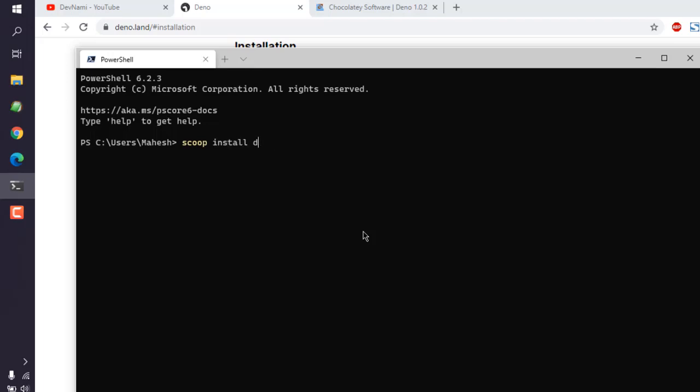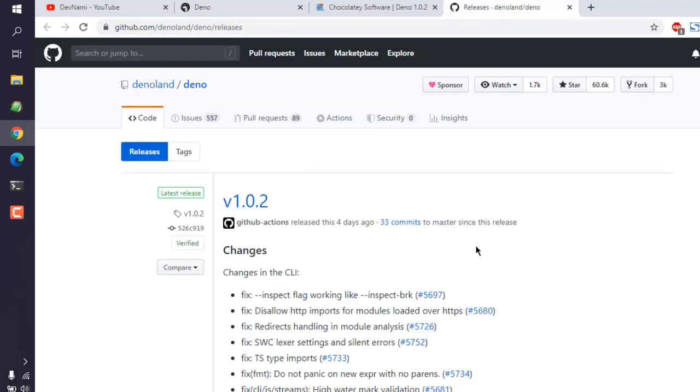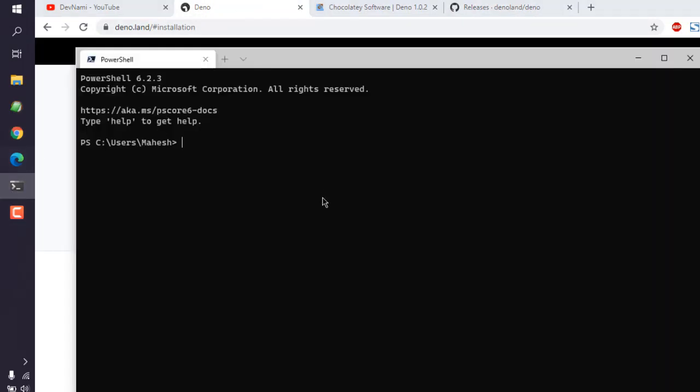Okay, apart from that there are also other methods, like on this releases page, you can open that. Okay, now here you see release page has zip files for respective operating system. So in case of Windows you have this PC Windows MSVC zip, which you can download and extract. So basically if you go through this method, you will have to give the path to that directory in your system path. Okay, so that's why PowerShell method and Scoop or Choco method is much easier. Okay? Either way you will be able to run Deno on your system.